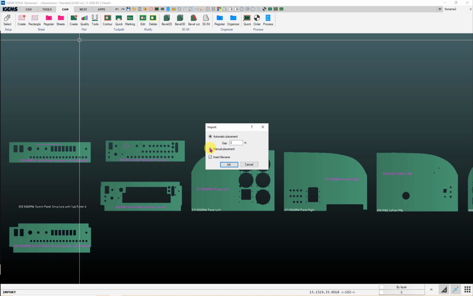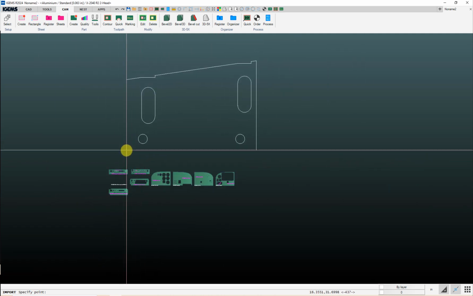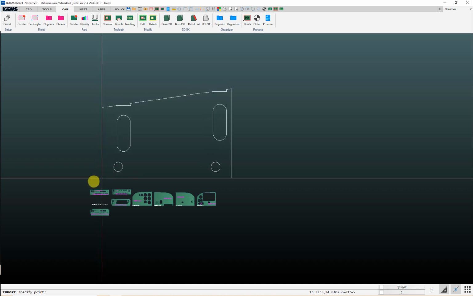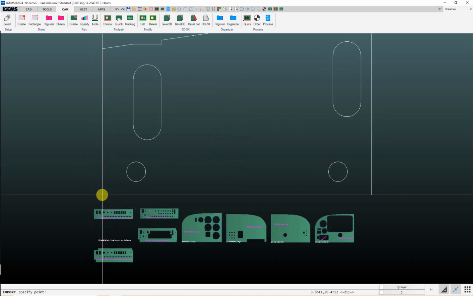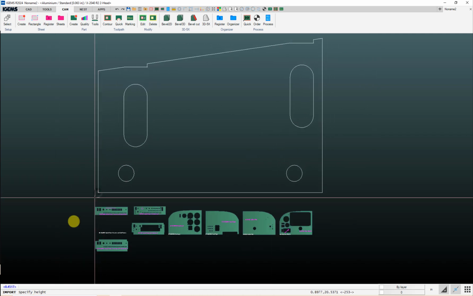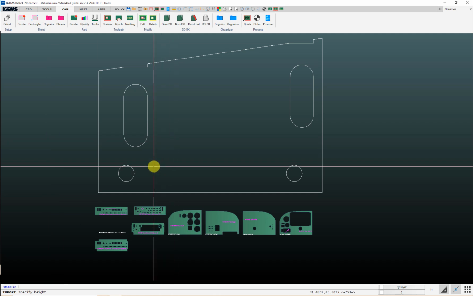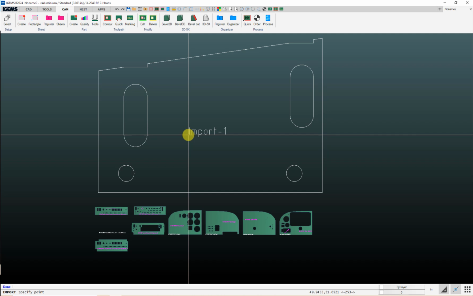And this time I'm going to do manual placement, just because we didn't do that yet. We'll insert file name, click on OK, specify point. So as you can see here, right now this part is quite large. However, if this were the only file you're taking in, you wouldn't have a reference to know how big this part is. So specify point. I'm going to left click, specify height. Again, this is the height of the text that I'm going to put on this part. Left click, and left click.